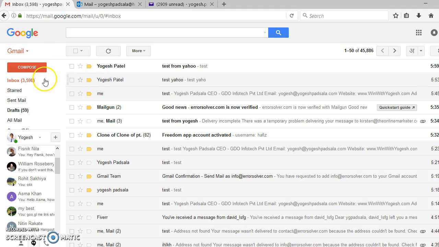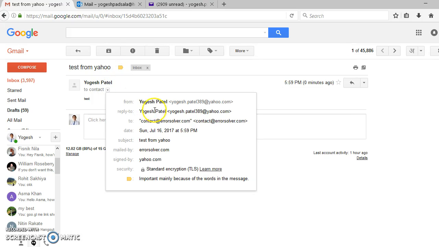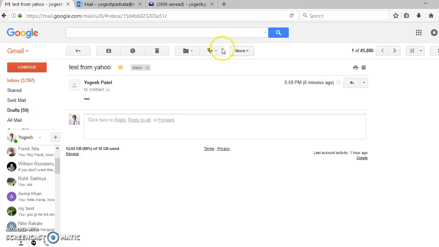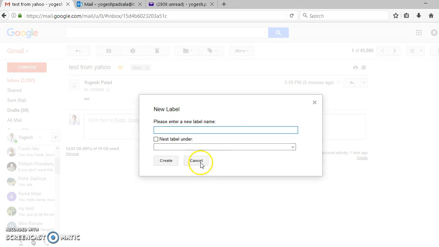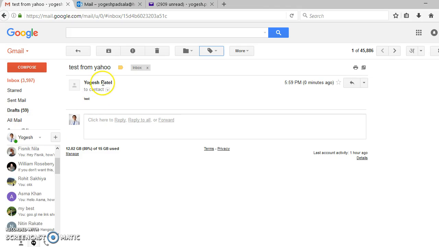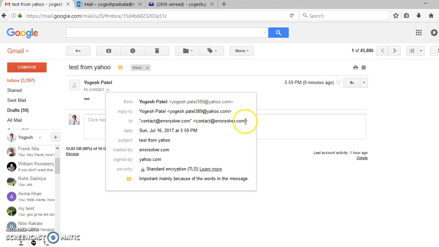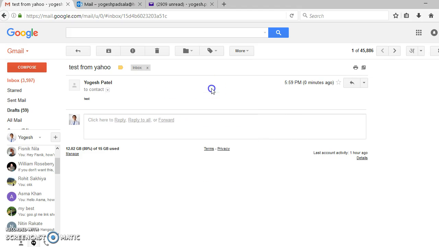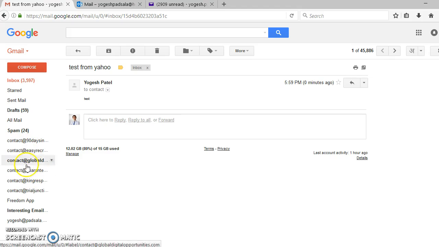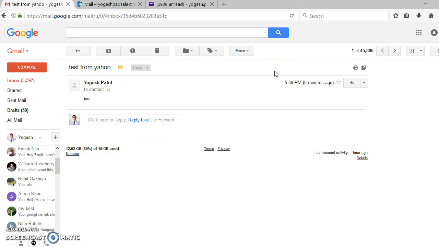If you go to Gmail, see it's here, test from Yahoo. If you click on that, you see it comes from Yahoo, and the to address is contact@errorsolver.com. Any email sent to this domain will be forwarded to my Gmail. Now to organize it properly, I can also create a new label, so all the emails coming from this email address will be organized into one place. Here I have created many labels for many of my other email addresses, and all those emails are organized here. So this is how you will receive emails.